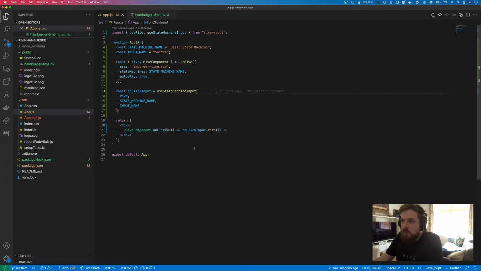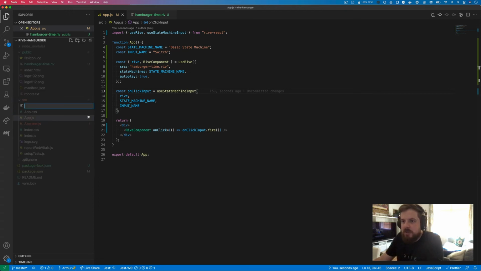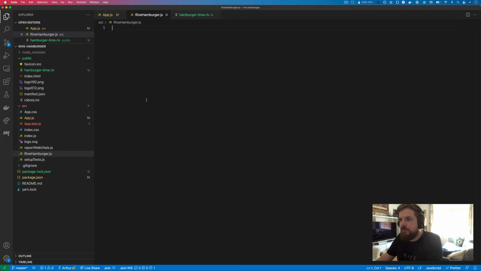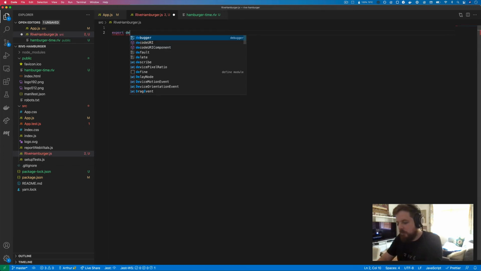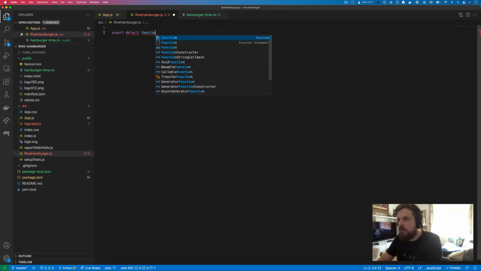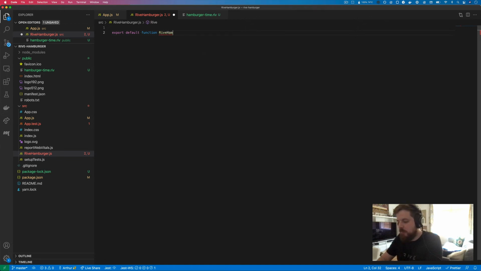So we said that what we wanted to do is actually build a component. So let's refactor this code to be more of a component and to be slightly more reusable. So let's create a new file. We'll call it Rive Hamburger. And we'll start to build up our component. Rive Hamburger.